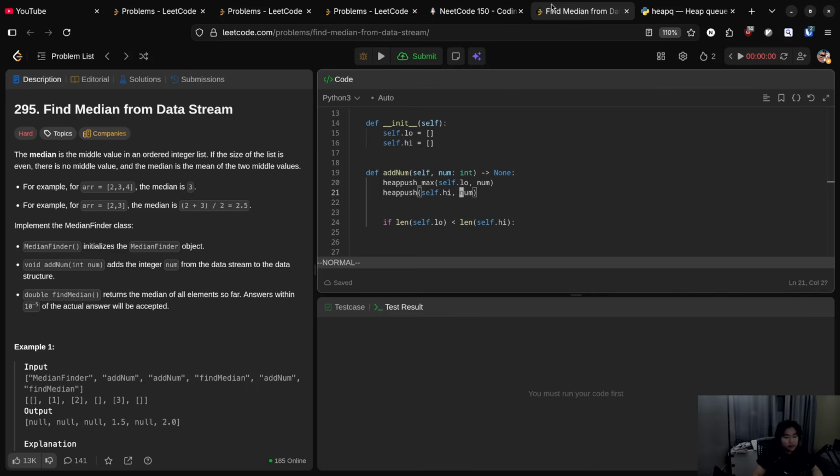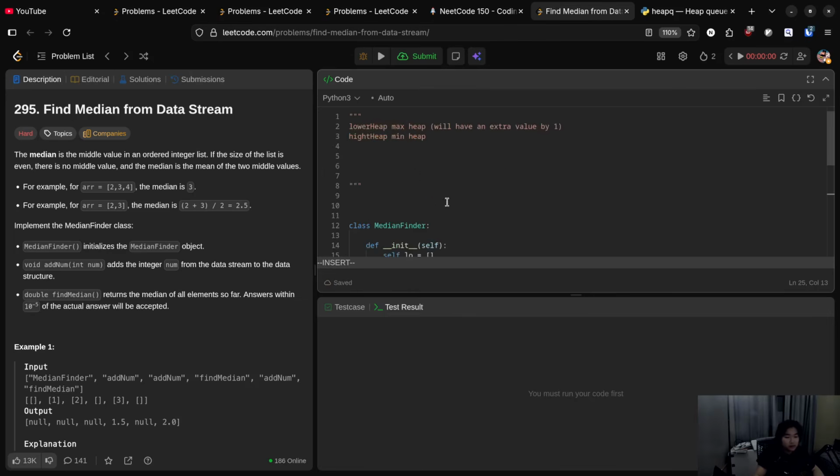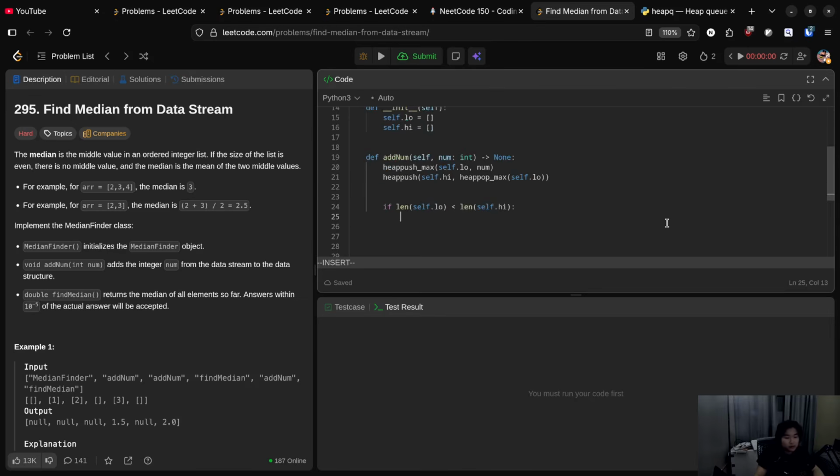Oh okay, no, I'm stupid. Actually, heap pop max from self.low, and we'll put it into the high. If there's an imbalance, meaning where we need to put it, we're going to have low as the extra one. So we'll do that. What do I do here? I forget. Oh yeah, heap pop self.high.